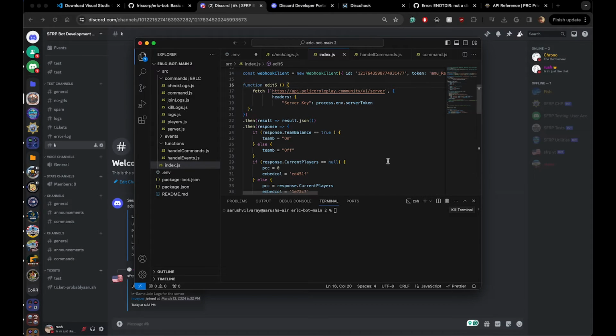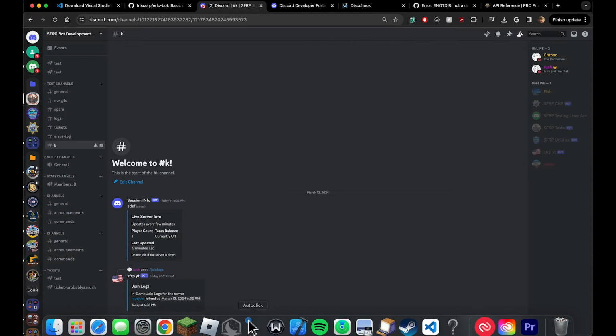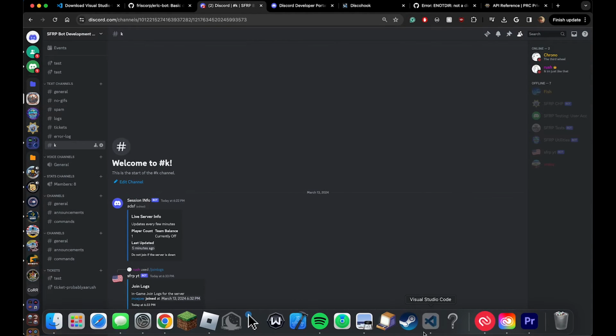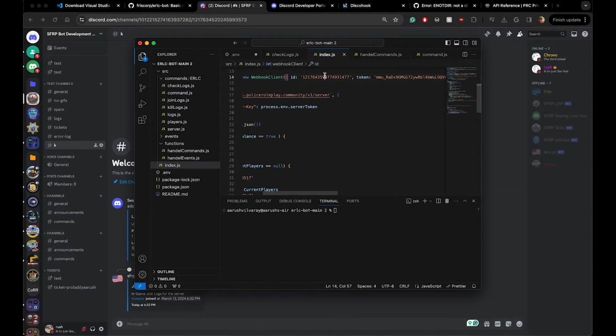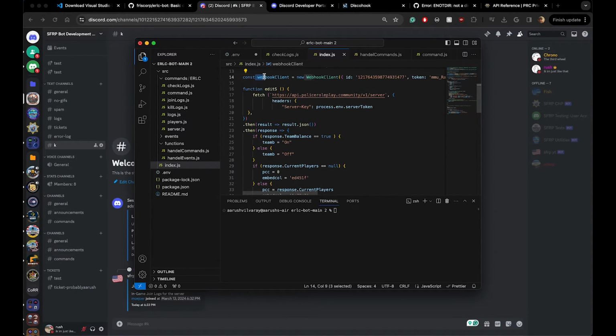I'll go over hosting later on too. This is just trying to understand the code. Because if you delete this node terminal, this will stop working. Your bot will also stop working. That's why you need that. So yeah, this is the web client. It just initializes it so you can use it later on.